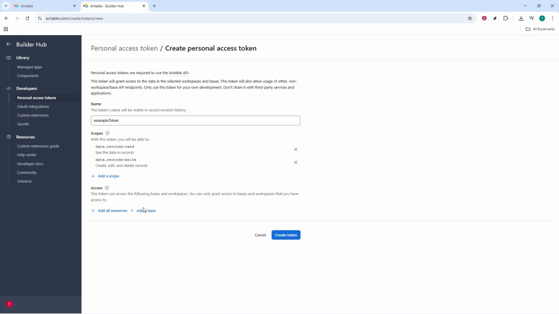Under Access, select the base or bases this token should be allowed to reach. Be as specific as possible. If the integration only needs to work with one base, limit the token to that one. You can include multiple bases if your workflow requires it, but avoid granting access to anything unnecessary. Targeted access is both safer and easier to audit later.